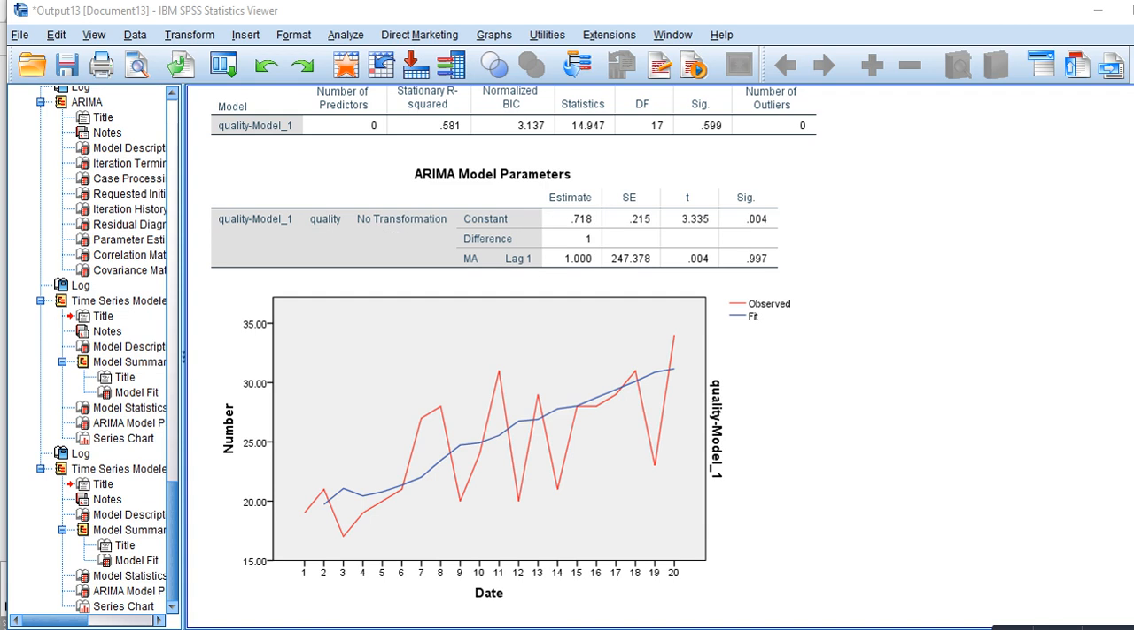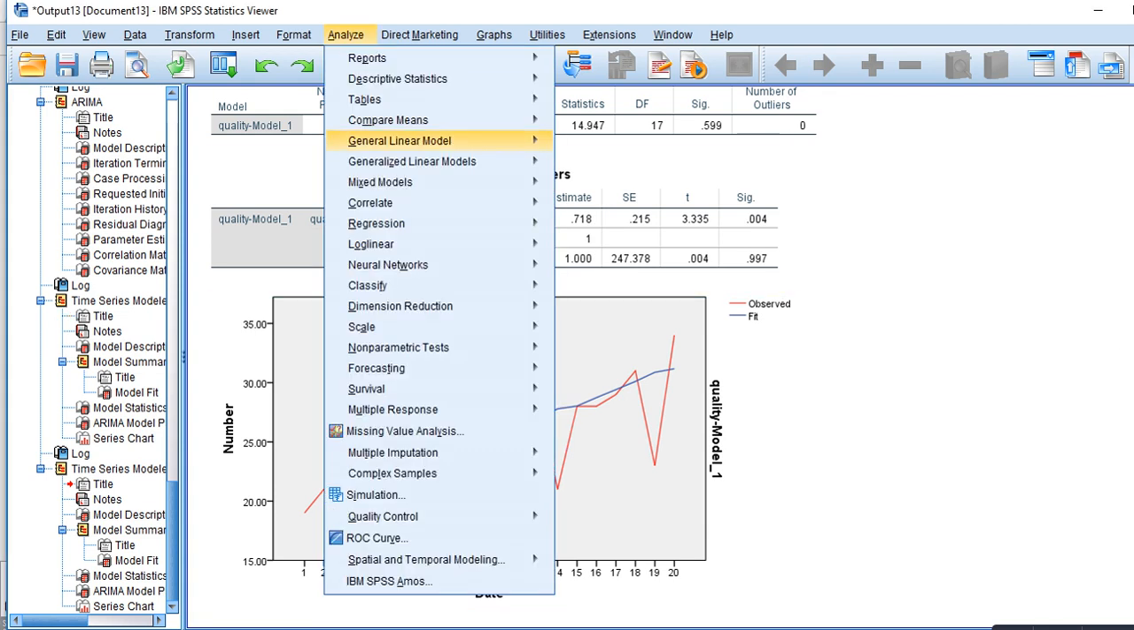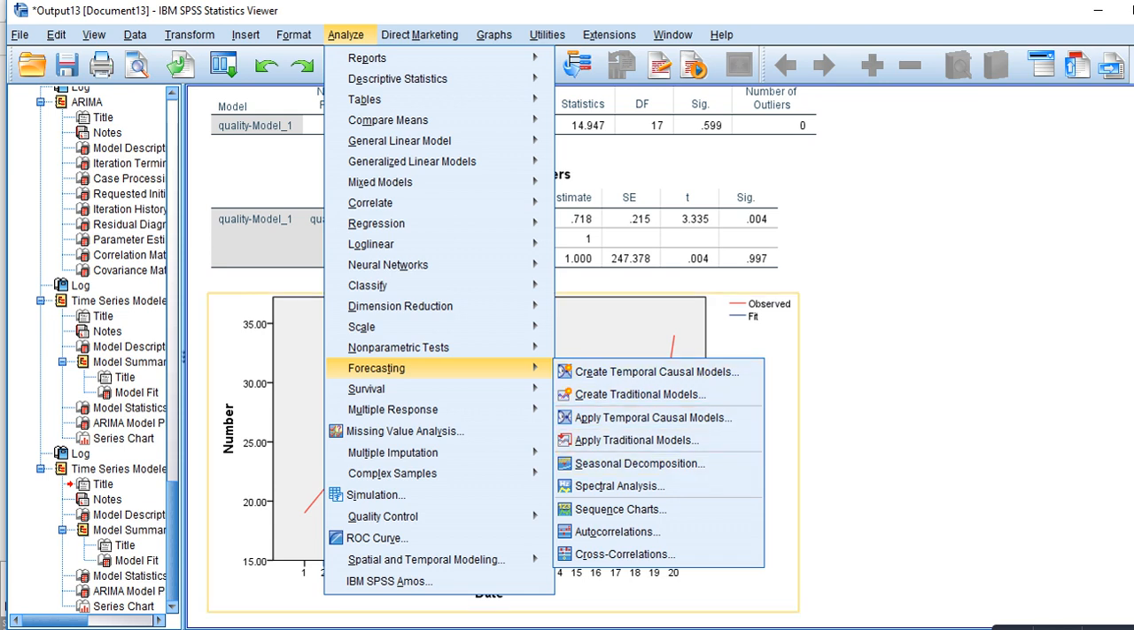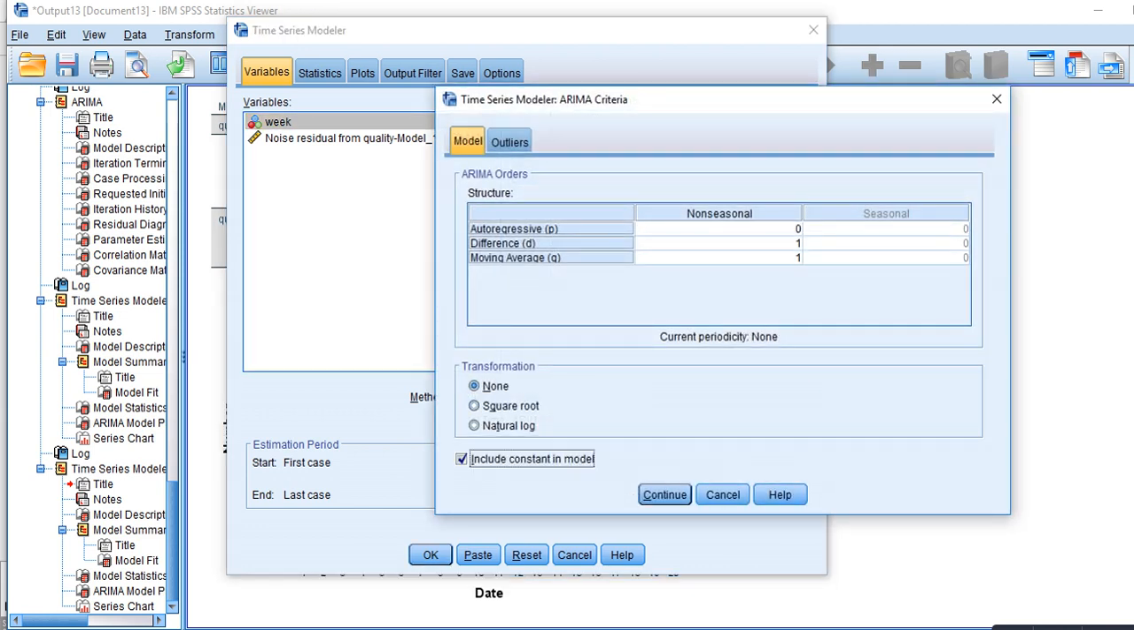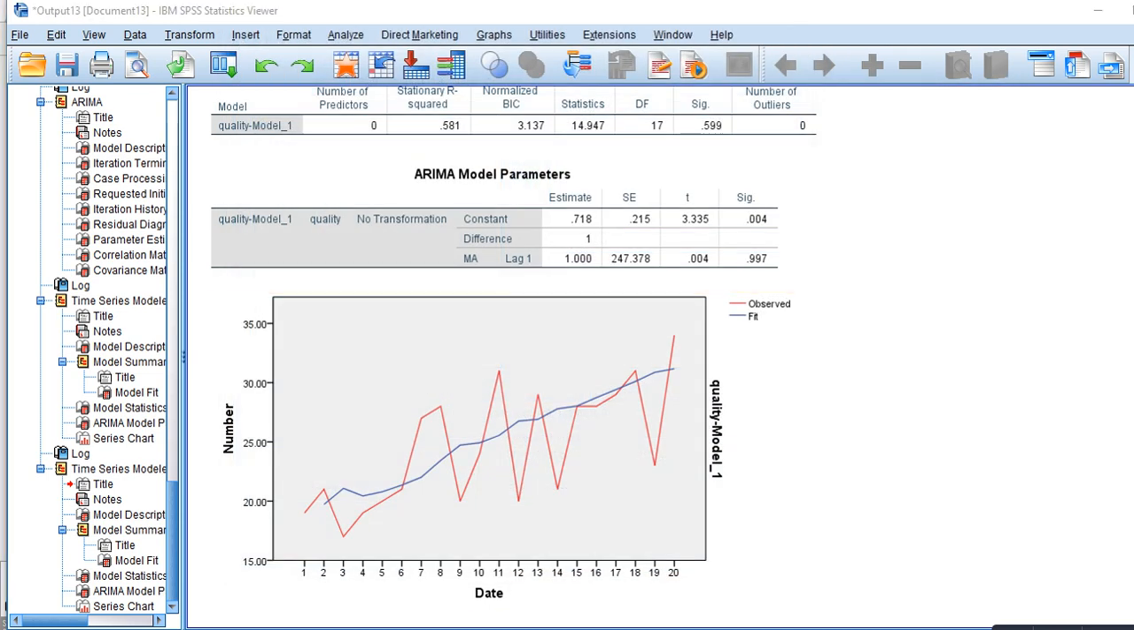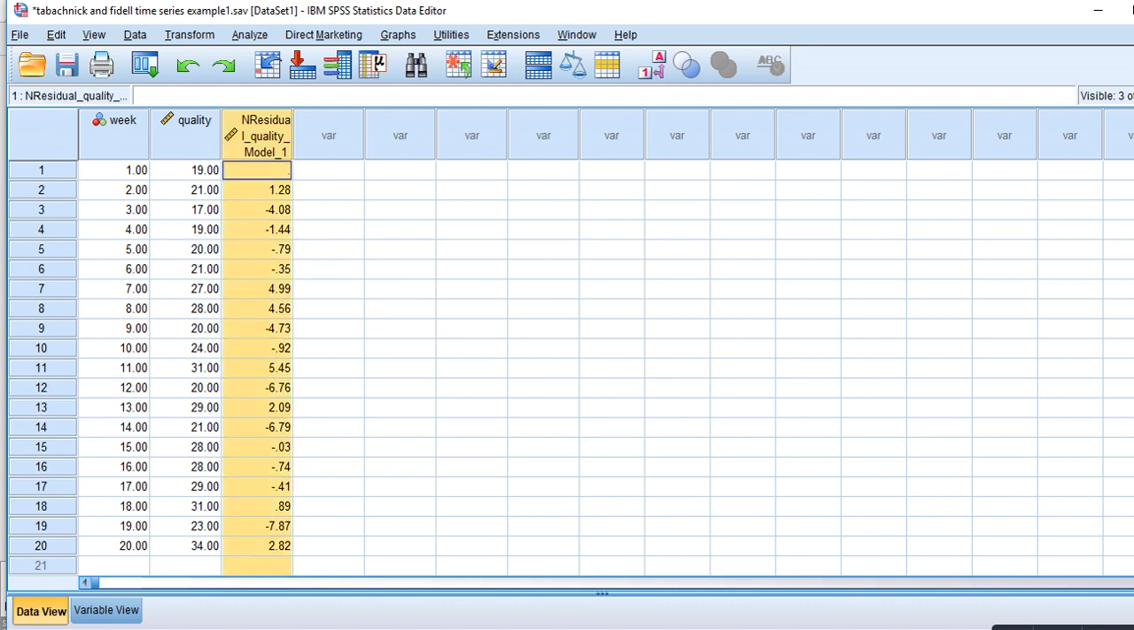So let's look at another option. Let's run our forecasting again. We'll go back to create traditional models, and under criteria, let's try this without a constant in the model. So in this case, we're just going to remove this. Oh, and by the way, let me go back here quickly. When we generated our residuals, these were the residuals, and like I said, you could use the ACFs and PACFs shown in the plots to evaluate how well the model is doing in picking up the AR or MA processes in the residuals.